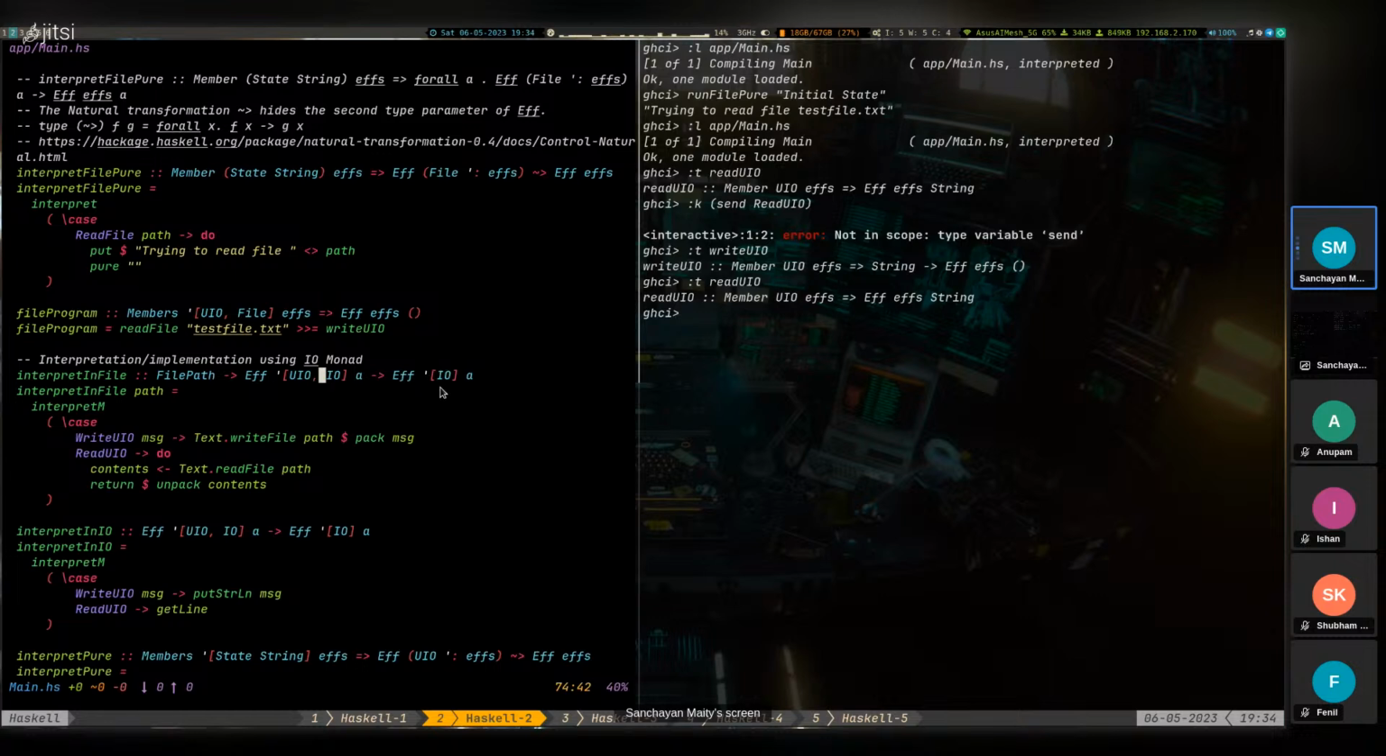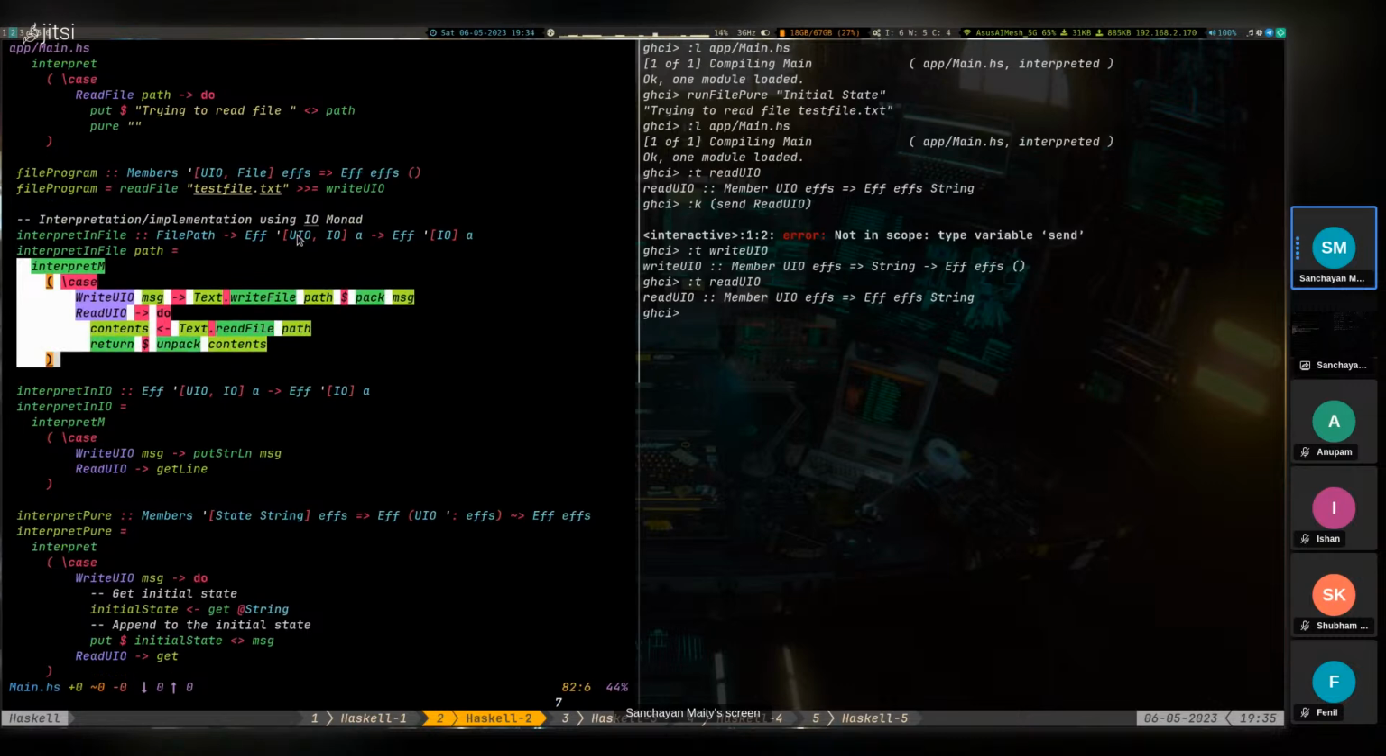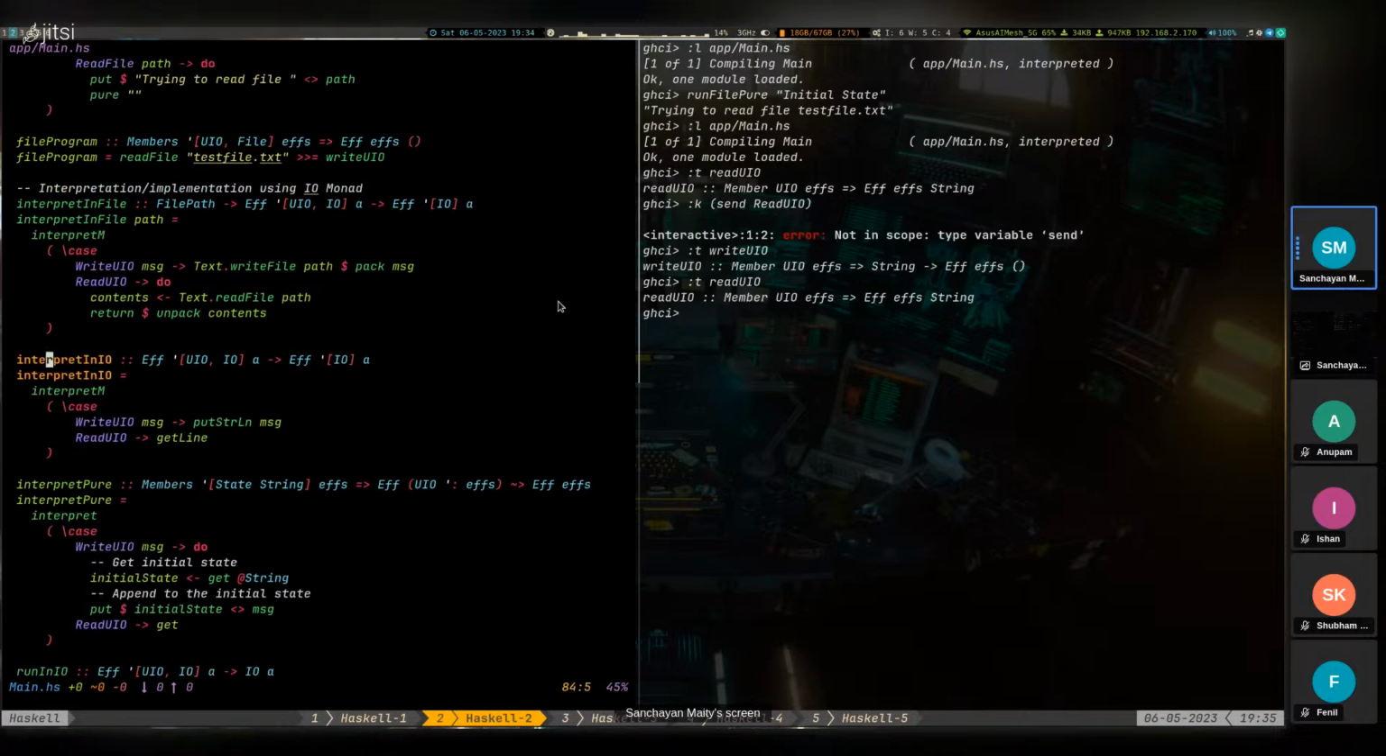And you can see in the result type, I only have IO. I don't have UIO, which is this effect. So basically, the interpret file function body has consumed, or discharged, the UIO effect. And in the end, you are remaining with just the IO. Same way in interpret IO, here I discharge my UIO effect through this handler. In the final case, just IO remains because I have again putStrLn and getLine. Here also, these are just IO.